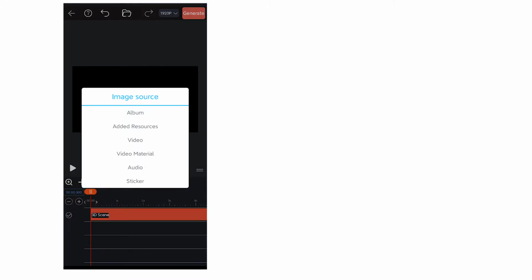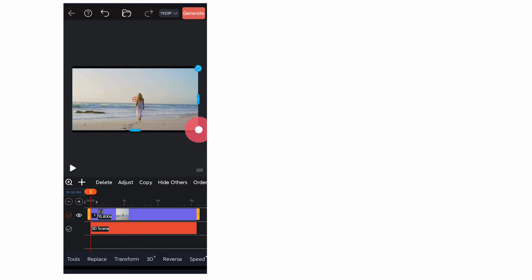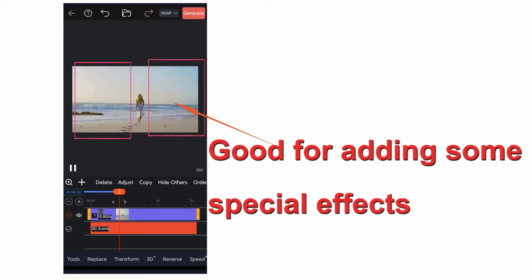Then import the video we want to edit from resource and adjust the size of the material according to the needs. In the preview, you can see that the video I imported is a walk on the beach, and there are many blank spaces around it that are very suitable for adding some memories.